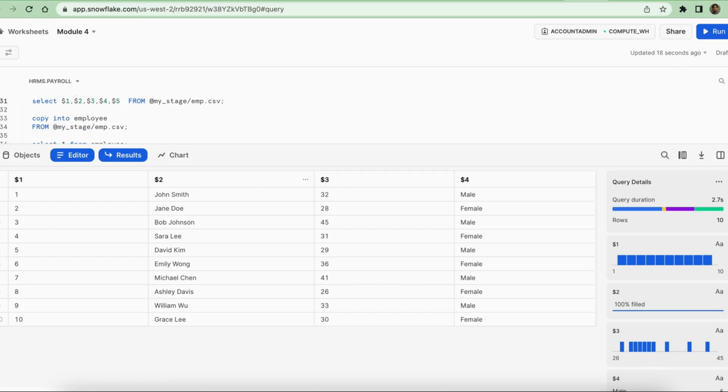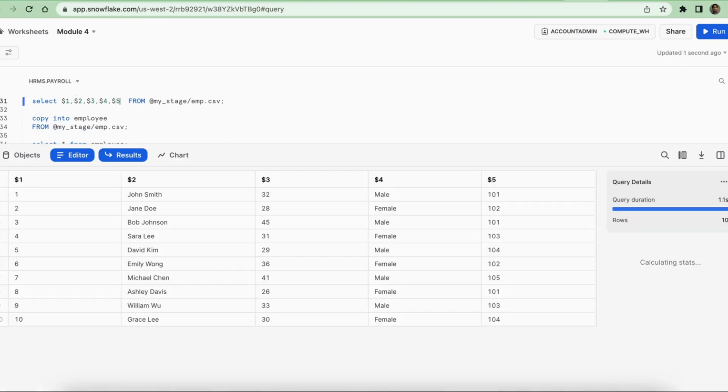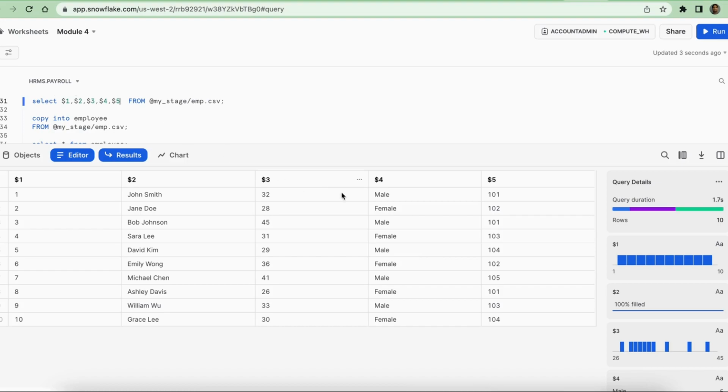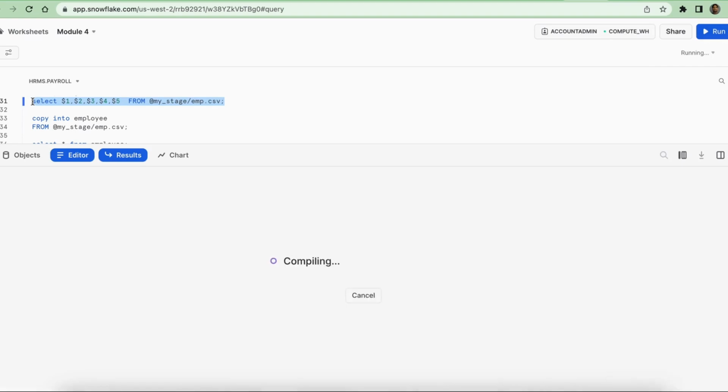Let me see. Oh, we do have this department ID as well. So you need to define $1, 2, 3, 4, 5 whenever you want to query data directly from the file which is available on the stage. So this is one.